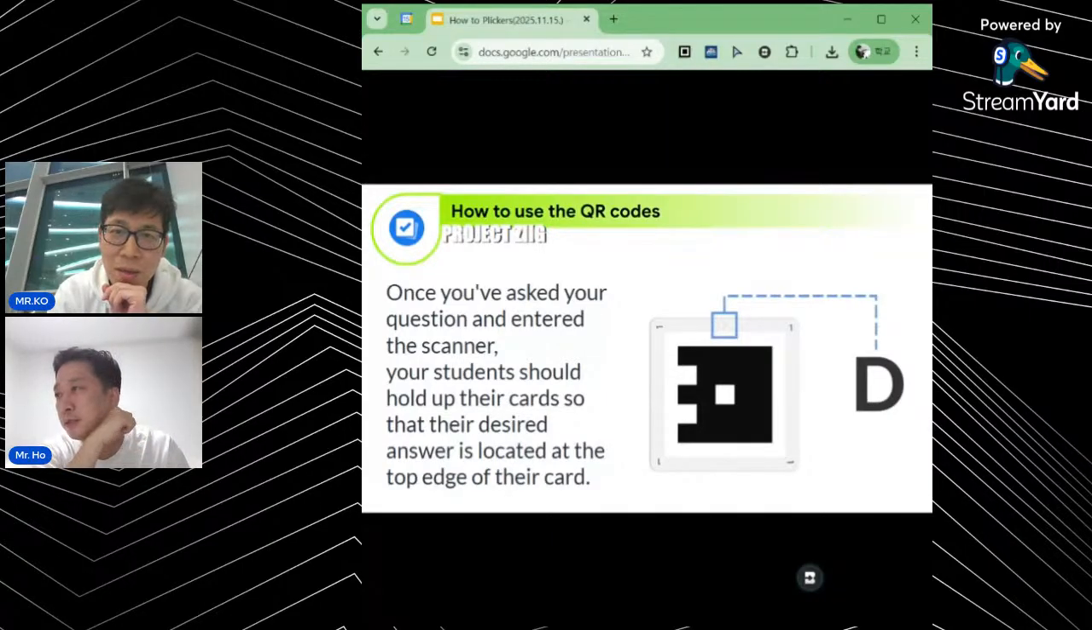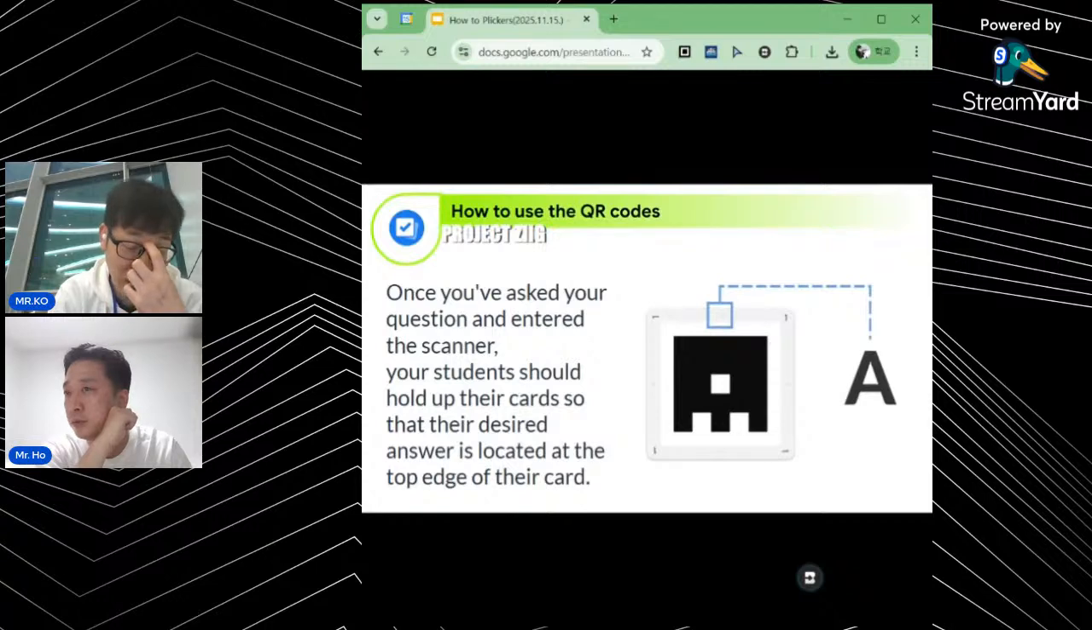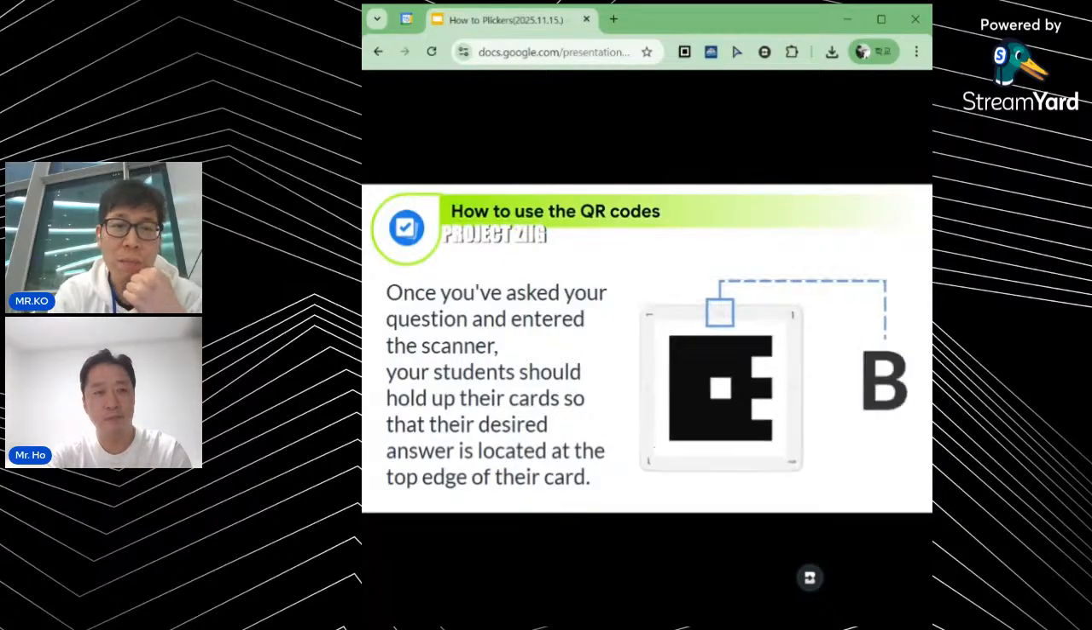How many selections can you guess? I don't know. How many selections in one question? Maybe four. Yeah, that's right. So in each question, we have four selections: A, B, C, D. And if the students think that B, for example, is the answer, then they have to hold their card B on the top like this. Very simple.